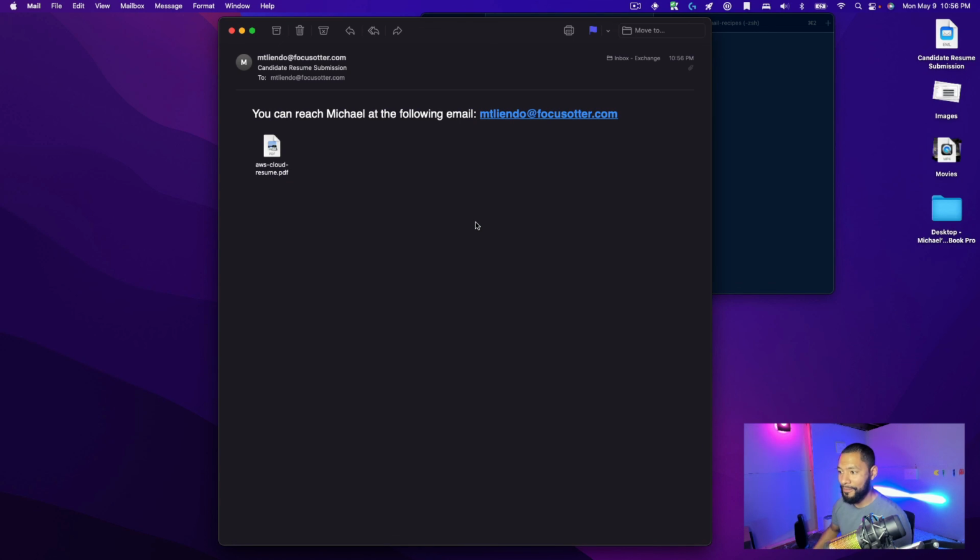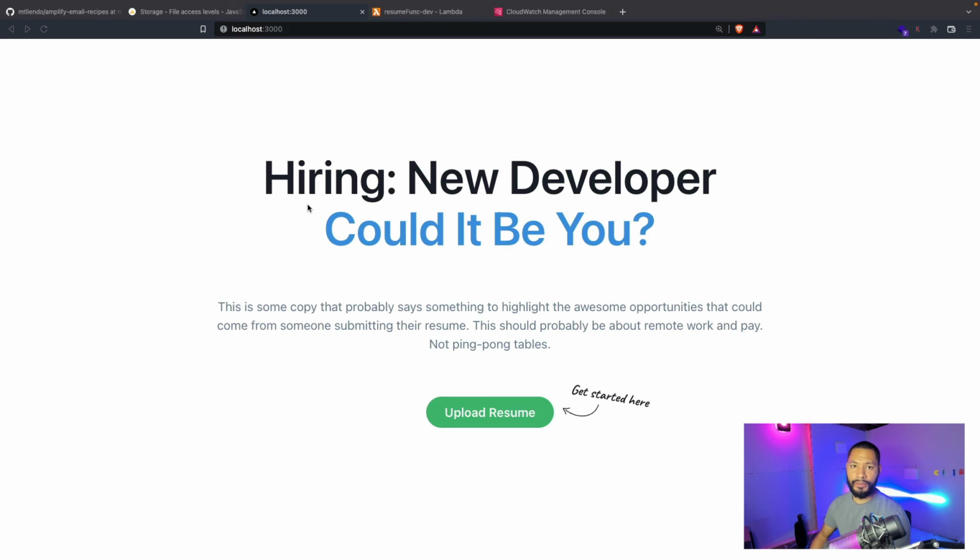Once I made that quick fix, I did in fact get the email. You can see that I have it from myself, but this is the candidate's email address right over here. You could reach Michael at the following email, and then it has my actual AWS cloud resume located right here as well. So super cool stuff. Sorry about the small little mix up there. All right, and there you go. We were able to go ahead and get the email successfully sent from a candidate on over to us. So that way we can continue on with the interview process or do whatever it is that you were wanting to facilitate.